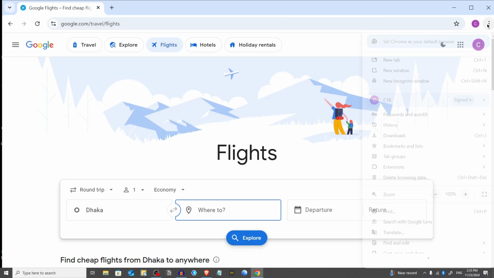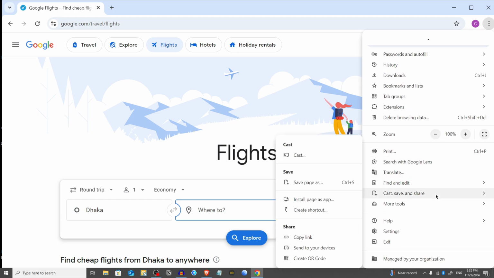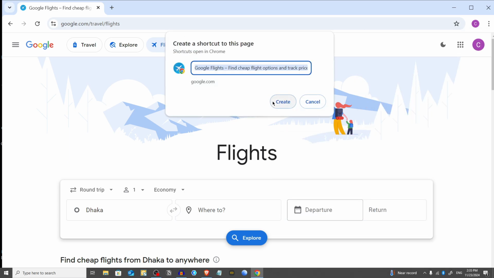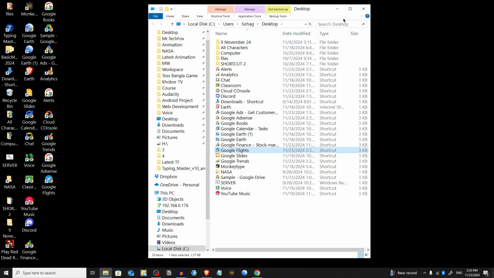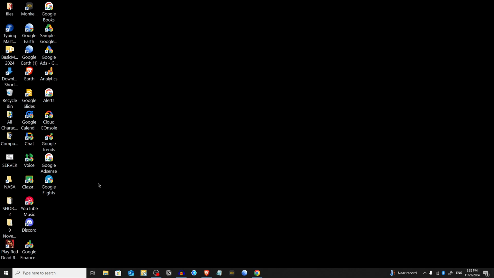the top right corner three-dot icon and scroll down until you see Cast, Save and Share. Hover over there and choose Create Shortcut and give it a name, Google Flights, and click on the Create button, and it will create the shortcut of Google Flights on your desktop.